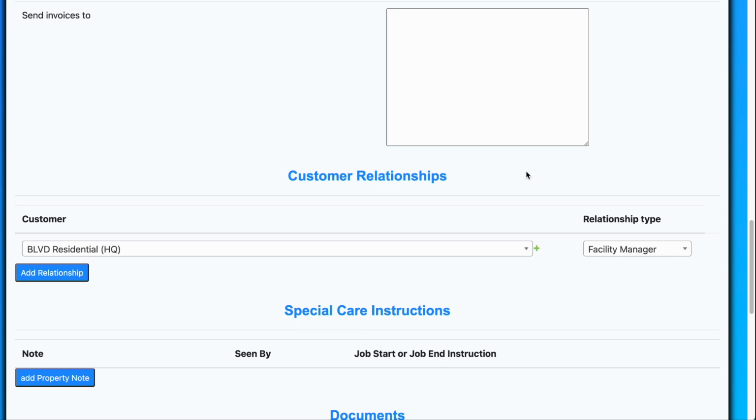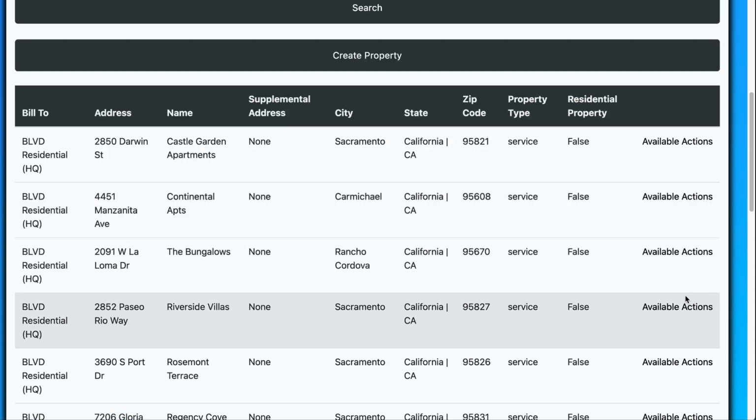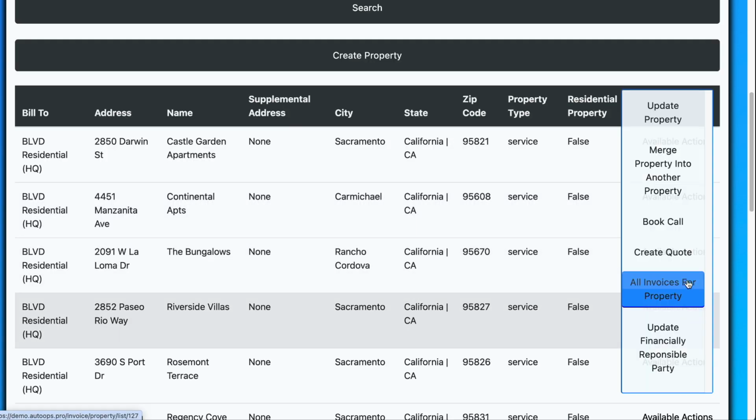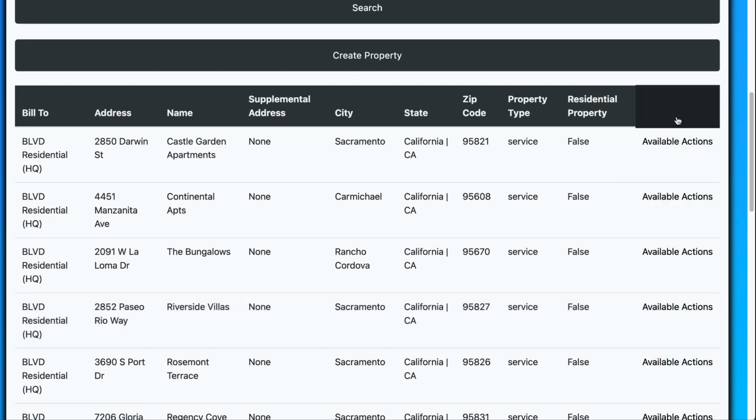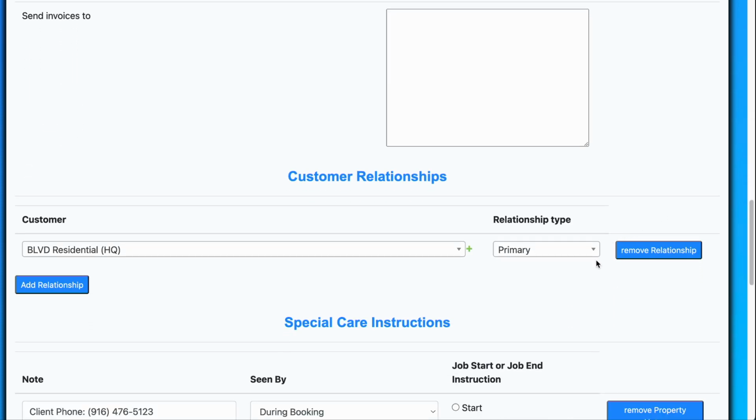Now I'll view another property and view another relationship. And I'll search for the customer on this page. In this case, we can see that the relationship type is primary. This works very similarly to being listed as a property manager, but it means that this is the customer whose information will show up at the top of forms and pages. Unlike being listed as property manager or facility manager, primary can only be selected once, and so for a property, there's only one customer that's listed as the primary.